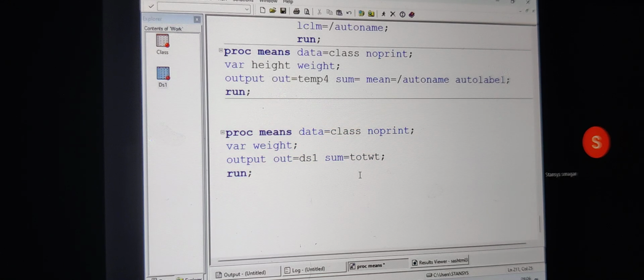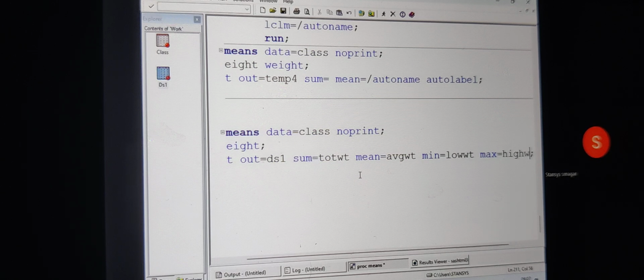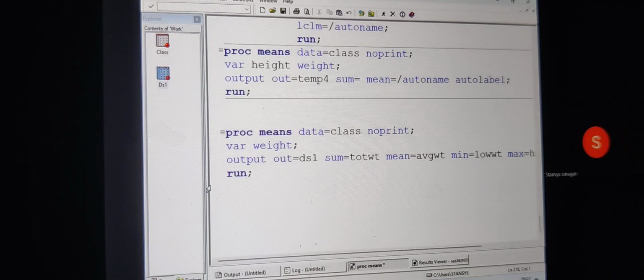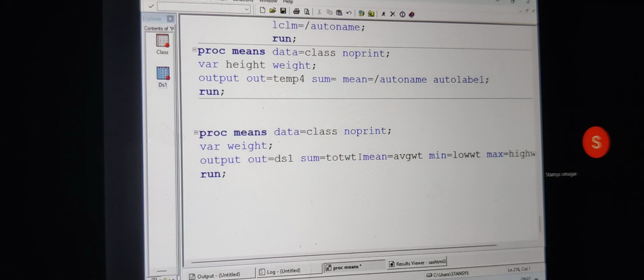Now if I execute this program, can you see what variable I'm getting now? Total weight. In the same way, now I want to have the average also. Average is equal to, what should we write? How to get average? Mean is equal to, I want to have average weight. Now I'm getting min is equal to, say for example, low weight. Max is equal to, say for example, high weight. Whatever variable name you want, we can write it. Now you need not write the auto name. So now we are getting the given two variables. So statistical keyword is equal to the variable name.